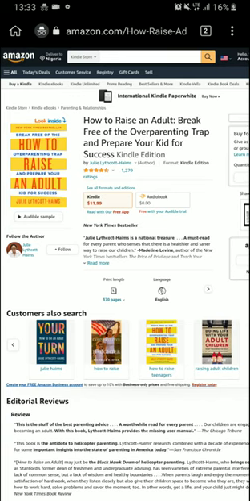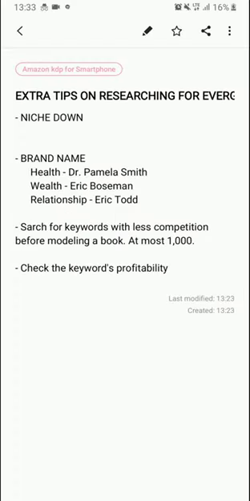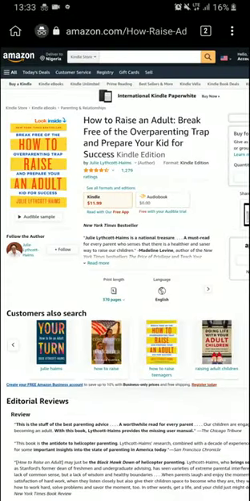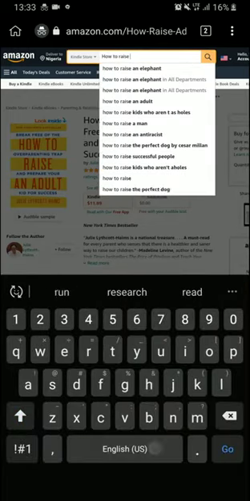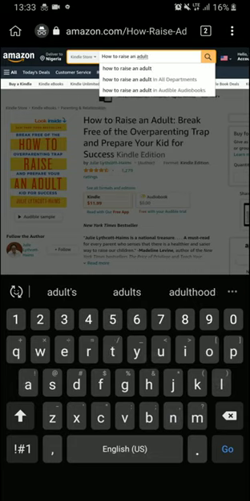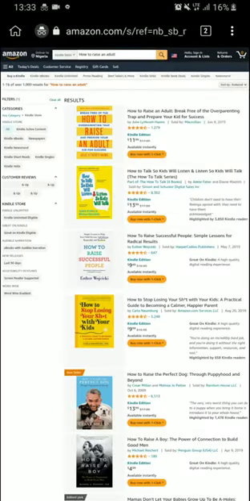Now we'll search for a keyword. I say it here: search for a keyword with less competition before modeling a book. Using this book as our reference, we want to search for a keyword. It's how to raise an adult. So let's first of all search about it. How to raise an adult.